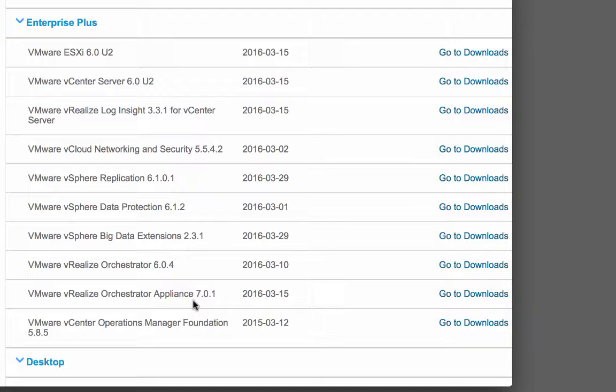To get the ESXi hypervisor, we'll go to this first section. To get the vCenter Server Virtual Appliance, we'll go to the second section. And then down towards the bottom, you can see the vRealize Orchestrator Appliance, specifically version 7.0.1. Currently, there's an older version, but we want the 7.0.1 version. So the third place we're going to go is here.